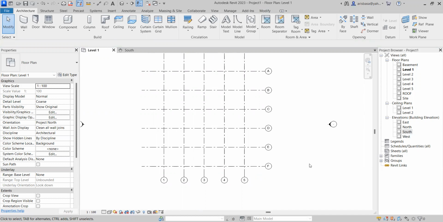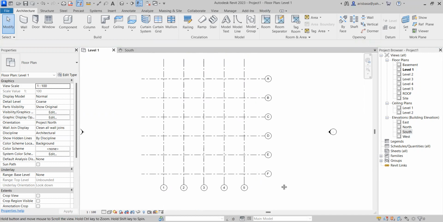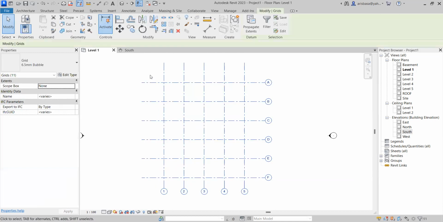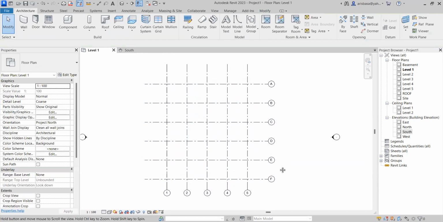Up to F, we need. F and 1 to 5, and then A to F. All right? 1 to 5, A to F. Once you have this exactly the same, select all the grids using your window selection, just like that. And then let's pin it, so it will not move. Keep it like that.